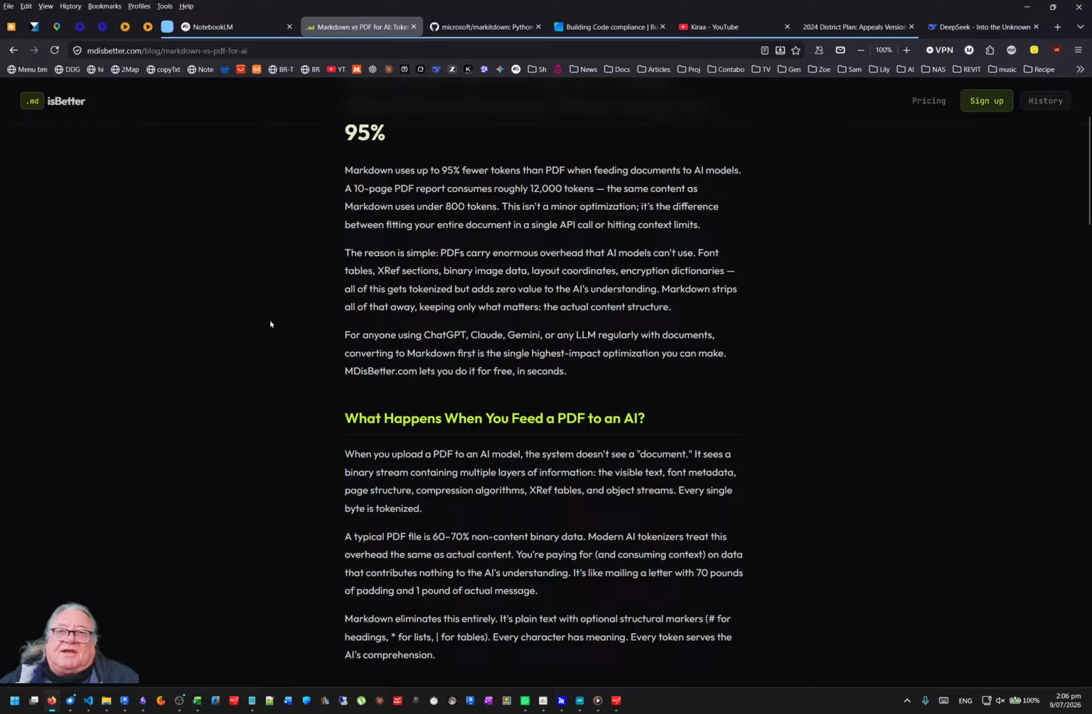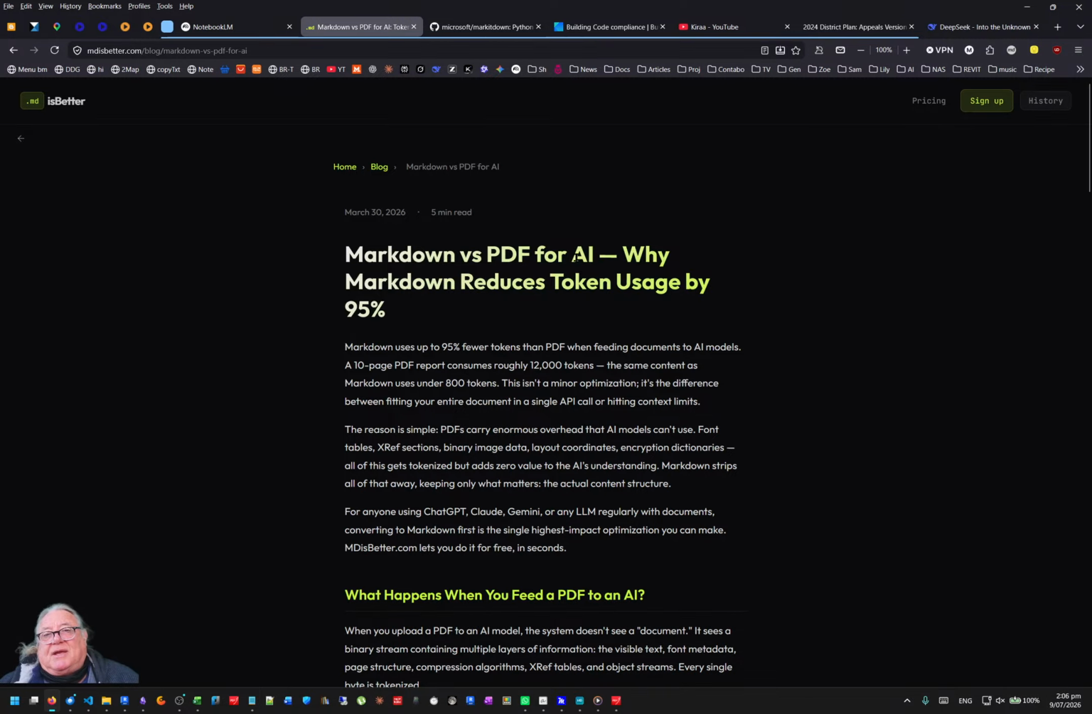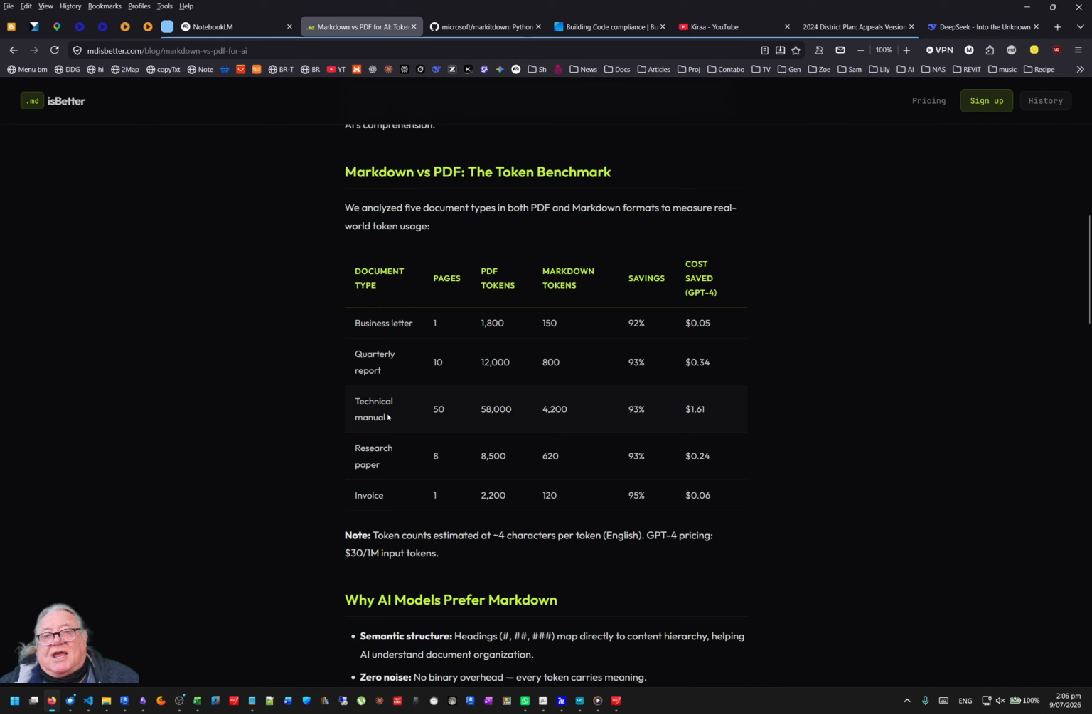I came across this article here, Markdown versus PDF for AI: why Markdown reduces token usage by 95%. It has a technical manual which has 50 pages in it. When it's actually done inside OpenAI GPT-4, it uses 58,000 PDF tokens to read that, whereas the Markdown tokens is only 4,200. So it's using 93% fewer tokens. So you've got a saving there.